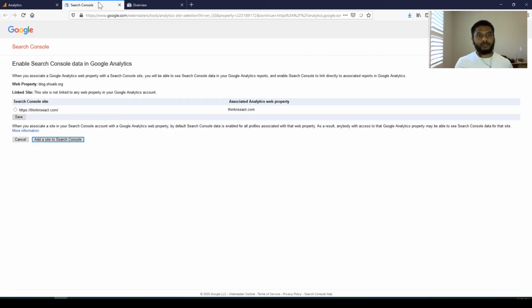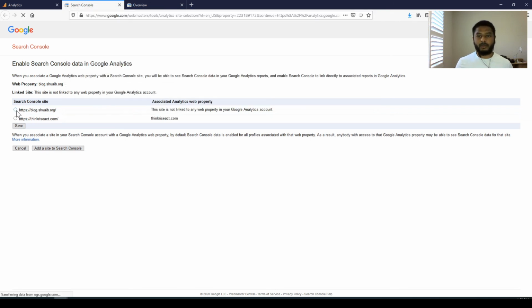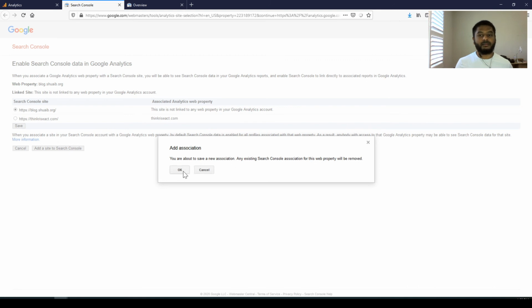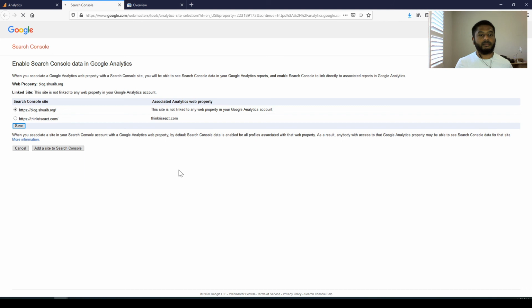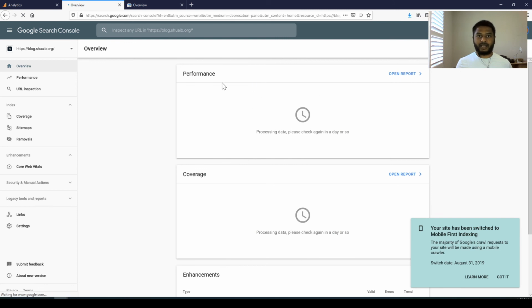So once this is done, you go back here and, as it said, refresh this page, and bam, you have this property available here now, and it says the site is not linked to any web property in your Google Analytics account. So I'm just going to click that, and this is the same one. This is the analytics property again, and this is the Search Console site. You save that. You're about to save a new association. Okay. And now you come to this page. I think this was the same thing you would see in Search Console, oh no, this is Search Console, excuse me, but it's linked now. Okay, so this is the property.